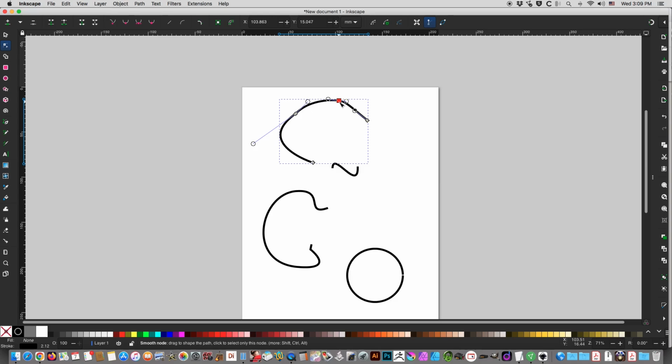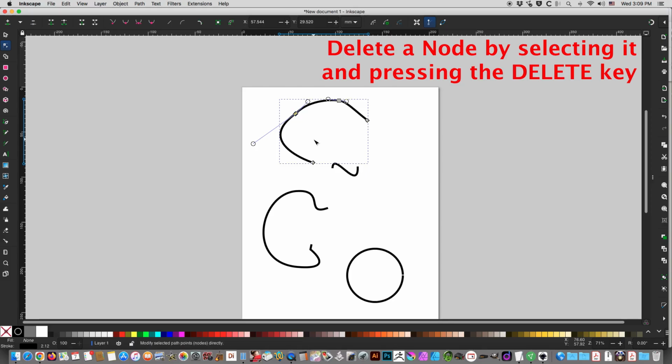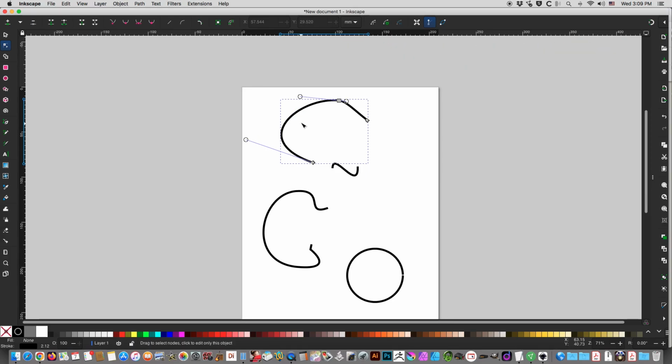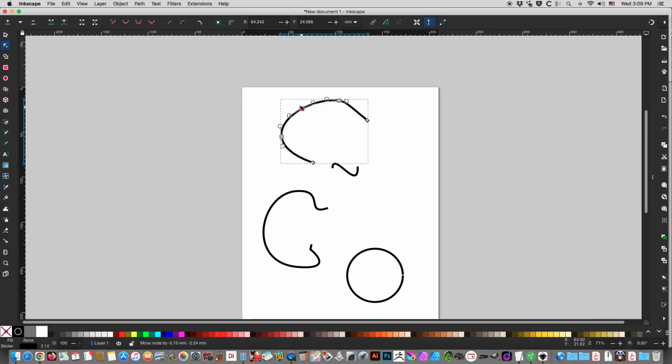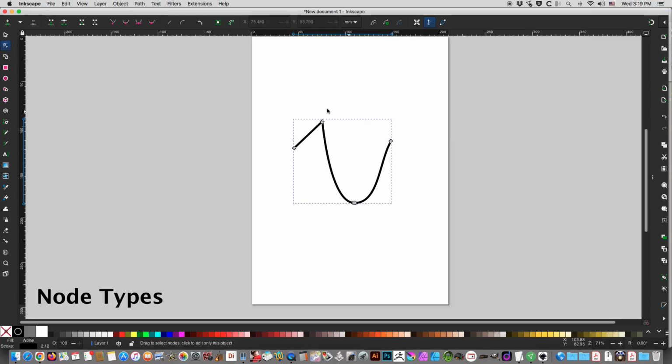The other thing we can do is delete nodes, and we can just do that by selecting the node. Follow my own words. There we go. Got a new node selected. Tap on the delete key and it's gone. Now if you want to add a node to any part of the path, you just double click on it. There's a new node here, there's a new node there. No big deal.